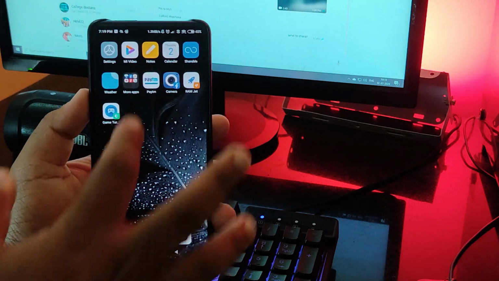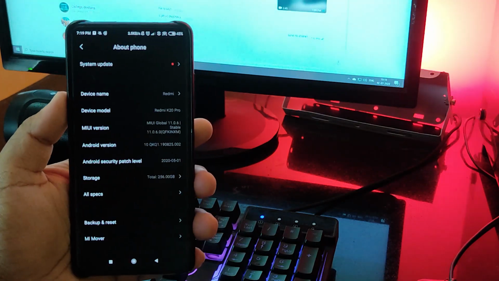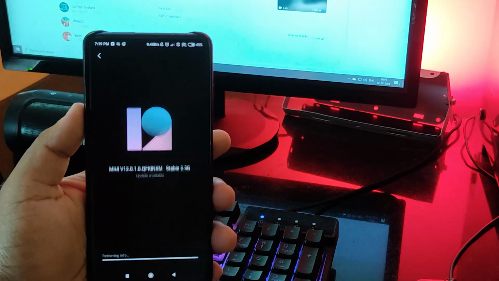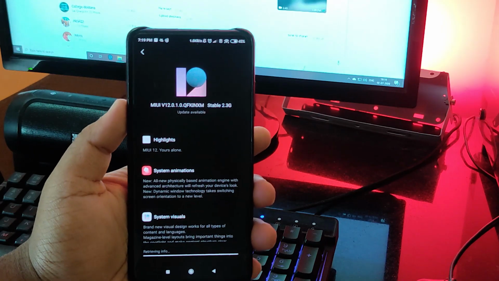So now quickly jump ahead into settings. Now we go to about phone, system updates. As you can see, MIUI 12.0.1.0 is available for the update. As you can see, it is 2.3 GB.